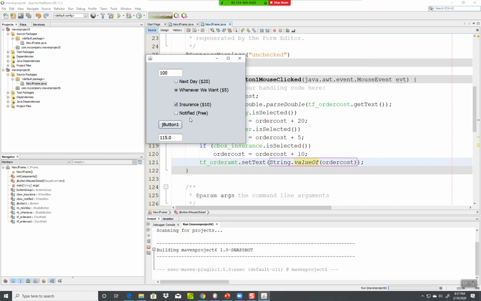So again, it makes it a little bit more robust, where you won't have errors. Does that make sense on when you'd use a radio button versus a checkbox? Yeah. Checkboxes, you can select all of them. Radio button, you can only choose one. You just have to make sure they're part of the same button group.